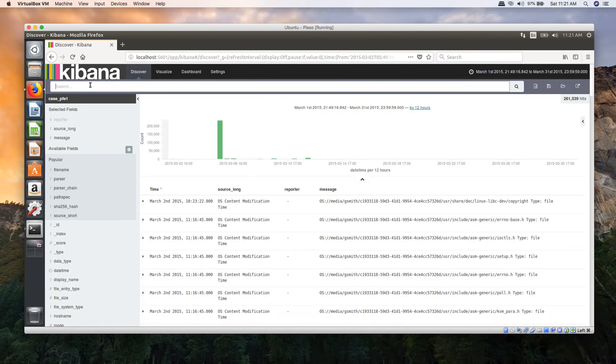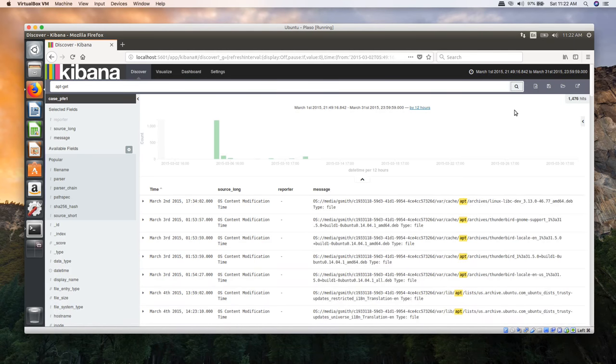Keywords. What about apt-get for doing system management? Let's search for instances of doing apt-get. See what may have happened there. Okay. There we are. Looks like there's more stuff having to do with the install there.